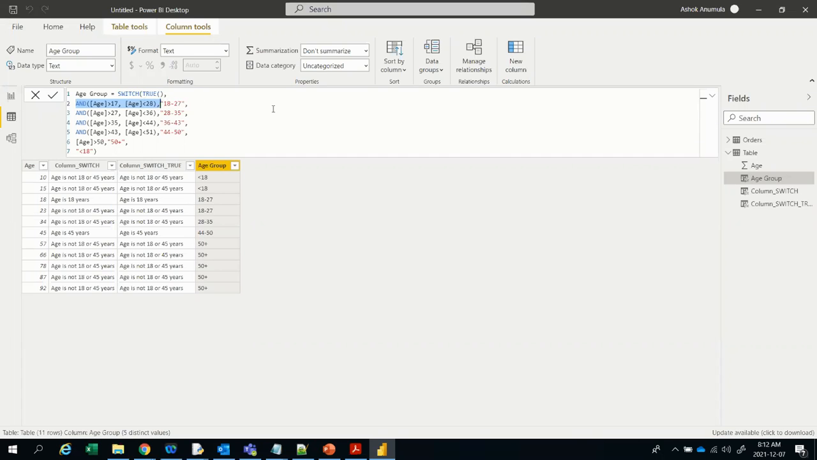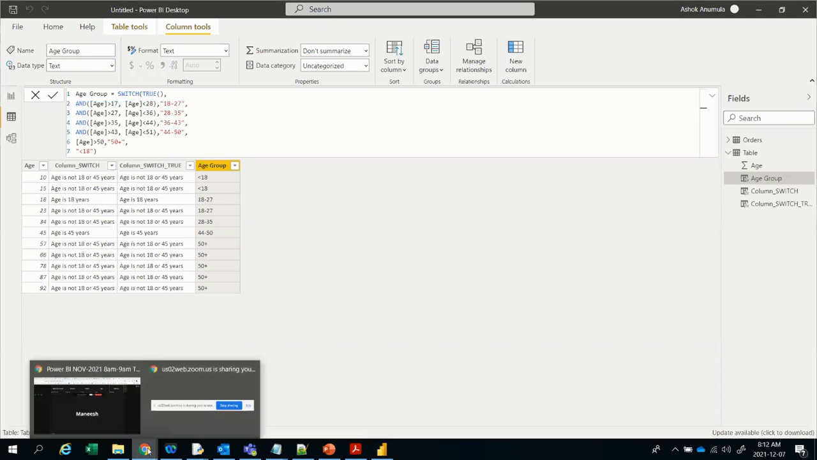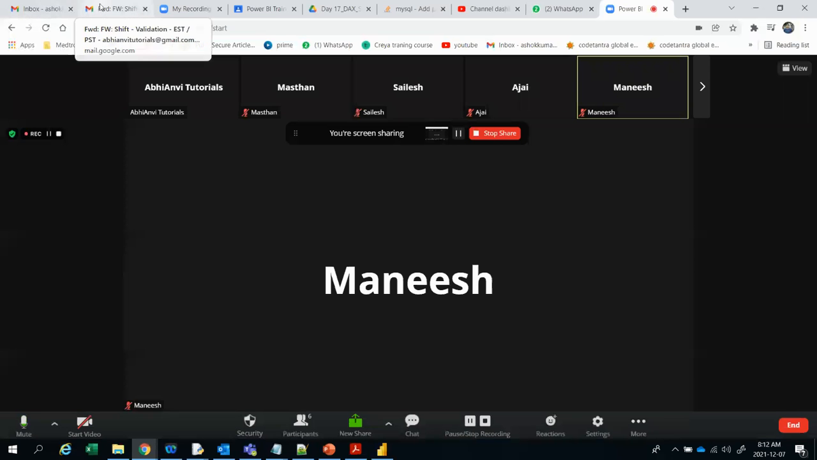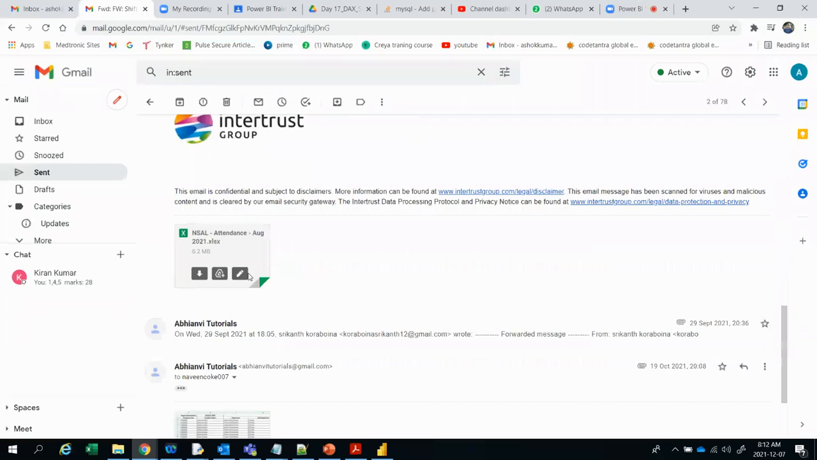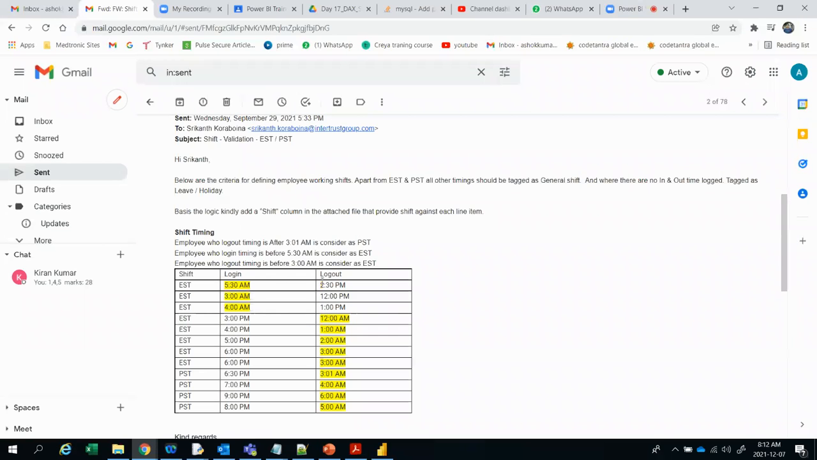Okay. So I have a real-time project example here. One guy asked me to solve this problem. I was giving the work support. So he has this requirement. He has one table where login and logout times of employees are there, guys. So he has to populate the shift, EST or PST, based on the login time and logout time. He has to see this logic.